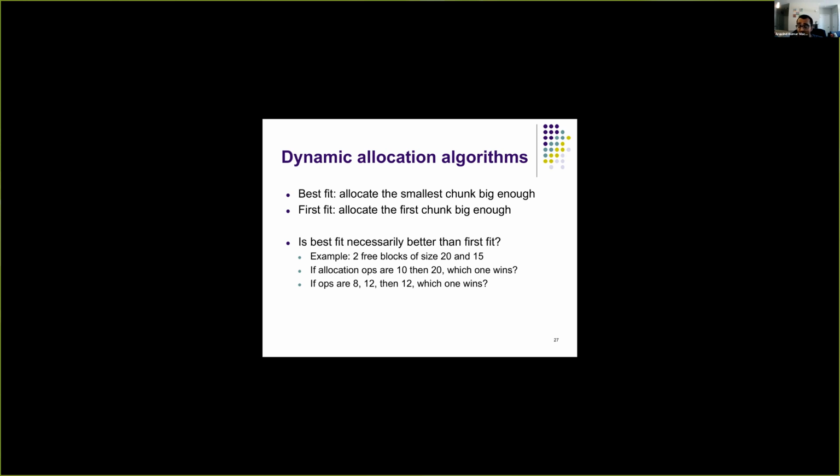In case of first fit, it just maintains a list of free holes and picks the first chunk that is big enough. It will not check for the smallest chunk, rather it will just pick the first chunk that is big enough. So best fit is not necessarily better than first fit. In most cases, it is better, but not always.